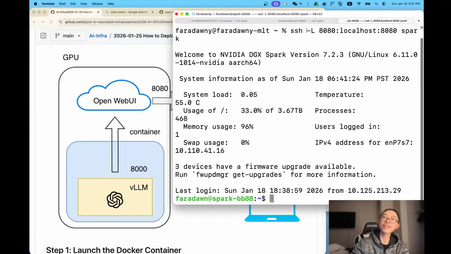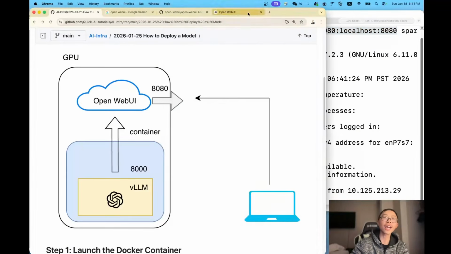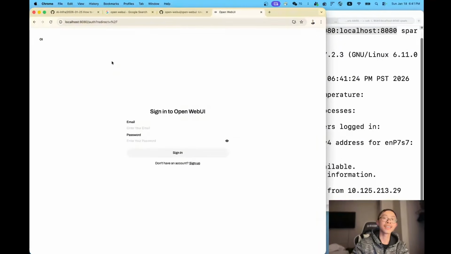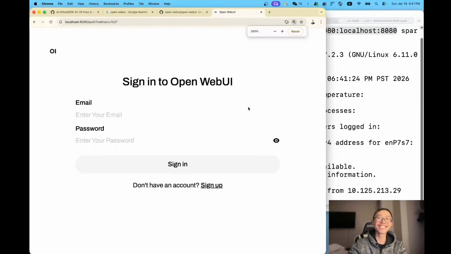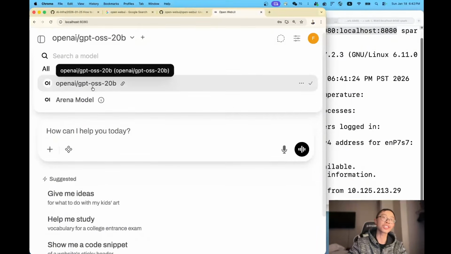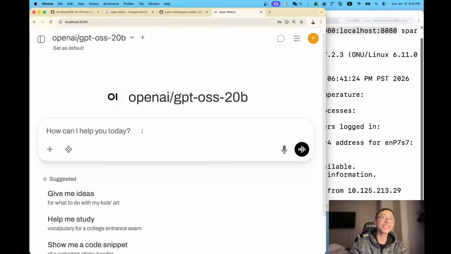We have successfully created a tunnel here, and now when we go to the port 8080, you can see the Open WebUI. Wow! Just like ChatGPT, you can register an account, create a password, sign up or sign in. Boom! You can now select the model you have launched, which is GPT OSS 20B.